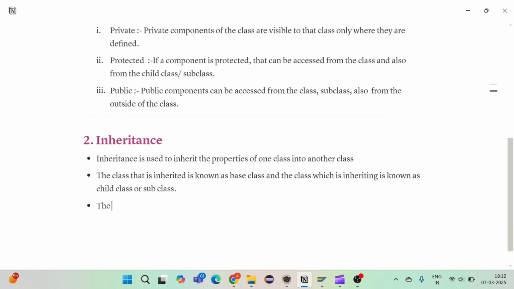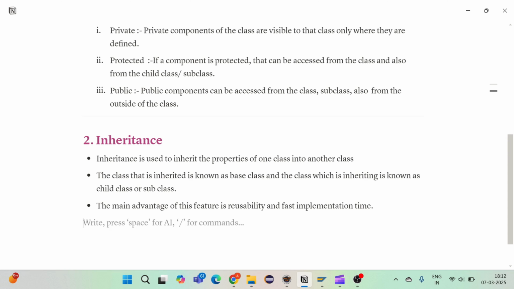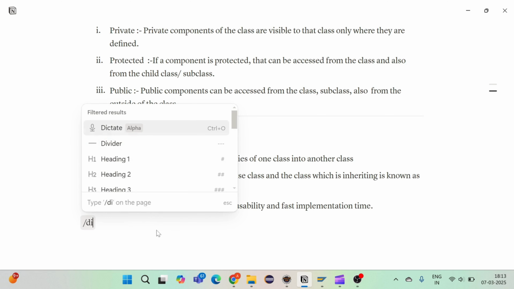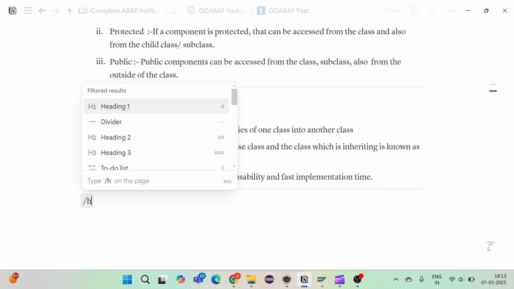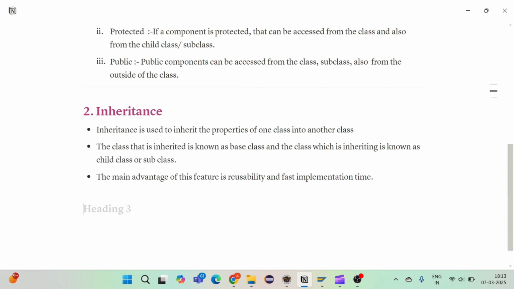The main advantage of this feature is reusability and fast implementation time. We will be able to reuse the features of our parent class, base class or superclass, everything is the same.